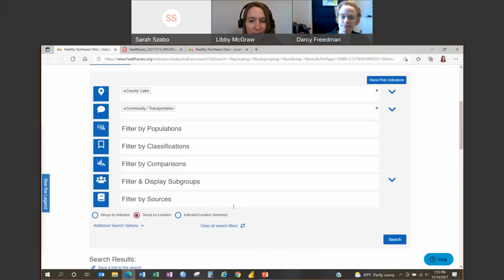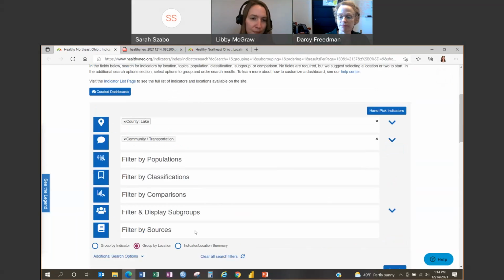But again, up at the top, there's just various filters. I feel like it's pretty intuitive as far as building your own. So I do encourage you to check out this tool the next time that you are on the website, and we're always here if you have questions.